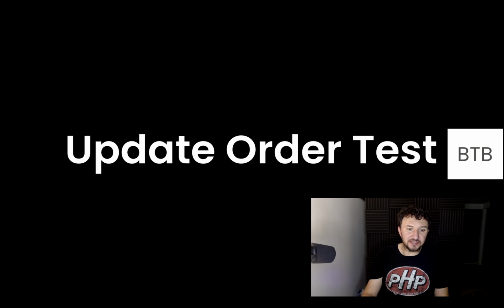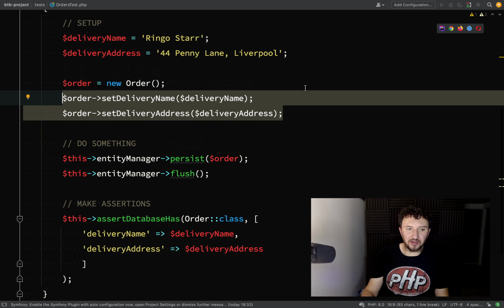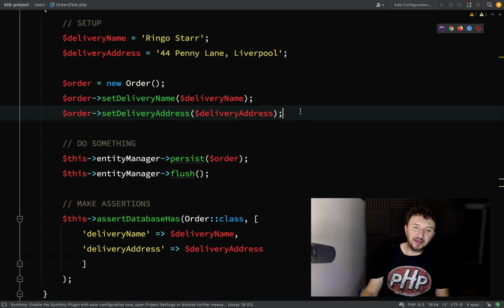In this one, we're going to test that an order can be updated. Now, this might not be something which I would normally test because basically it's only Doctrine ORM functionality that we're testing. What we're going to do is create a record and then after we've created it, set new values on it and then persist and flush it again and check that those changes have been recorded in the database.